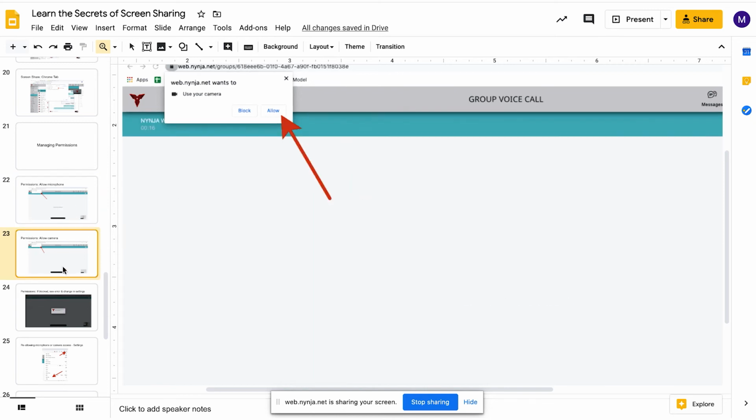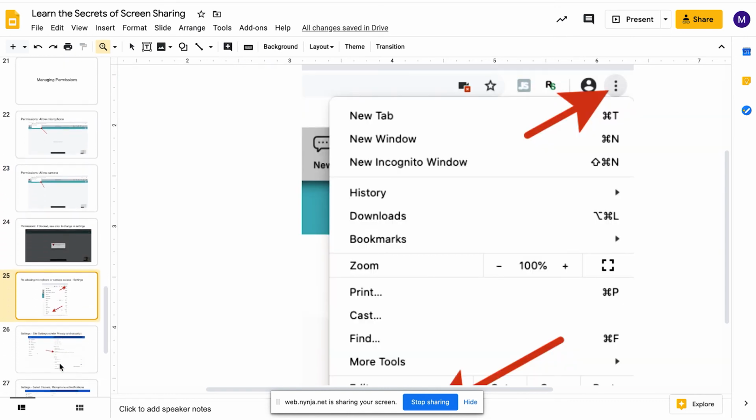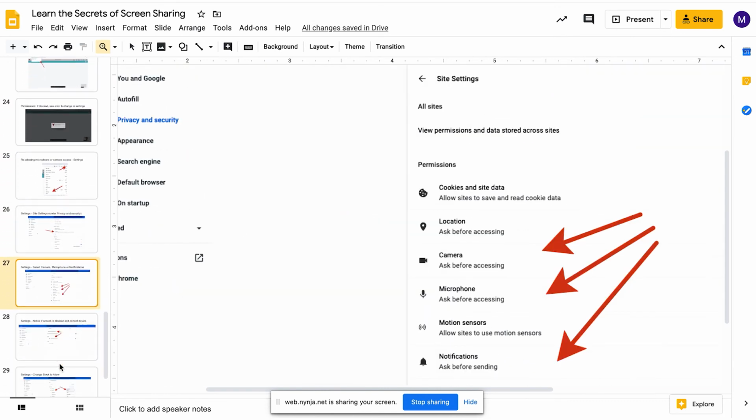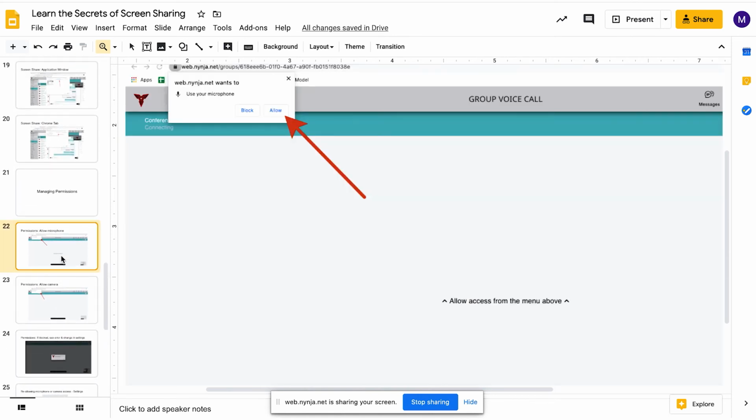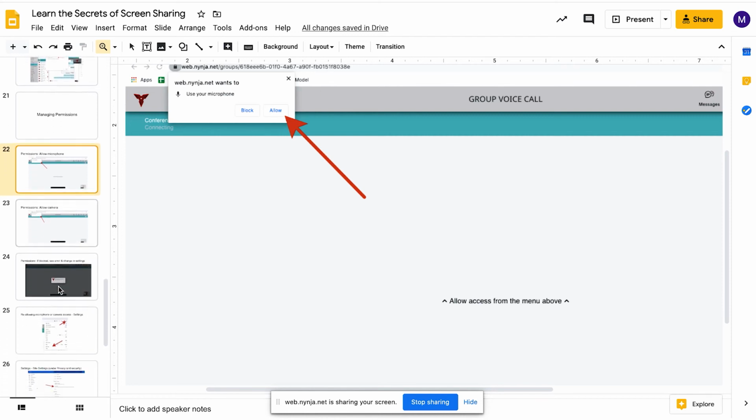And then the third one, give me one moment. I don't know where the third one went, but it's notifications, and it's similar. The first time you open your NYNJA application, you're going to be asked if you want to receive notifications, which is helpful if you want to be notified whenever you get a new message.